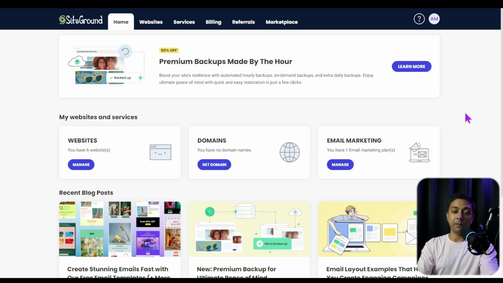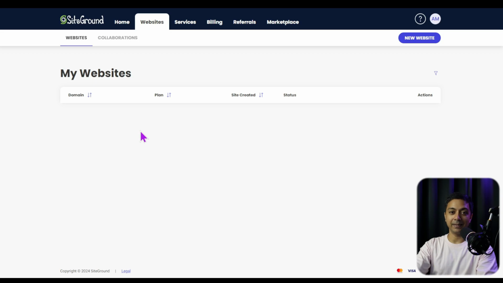Once we are done with the purchase of our hosting plan, we will see this dashboard once we log in to our SiteGround account. From here, we need to go to Websites. This is the panel where it will show all the websites that we are going to host with this hosting plan. As we are going to add a new one, we click on New Website.